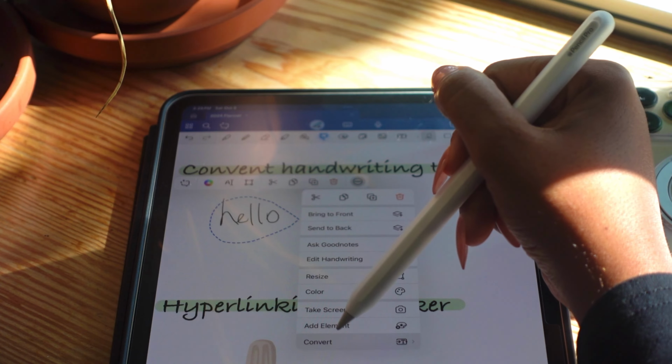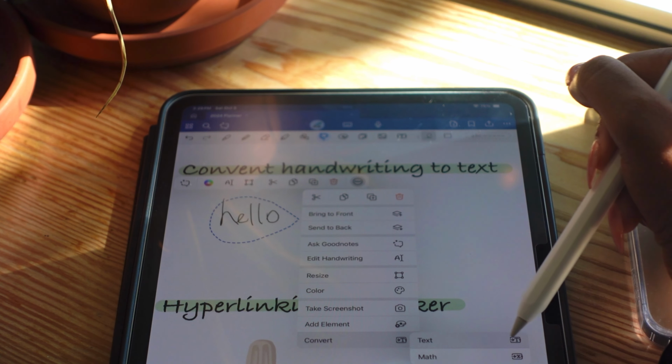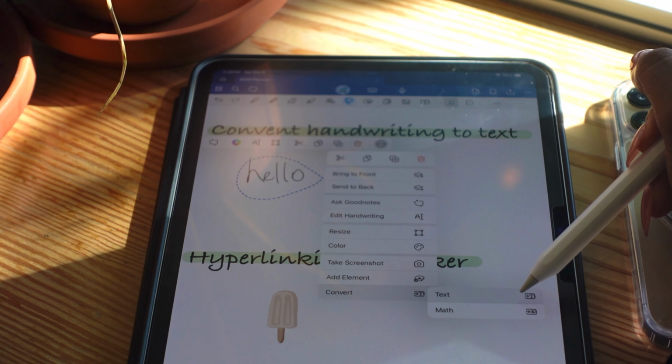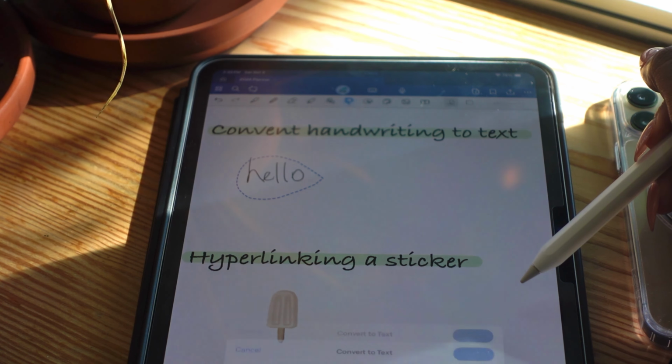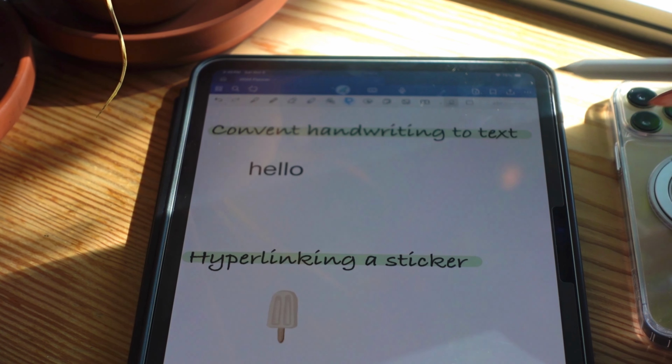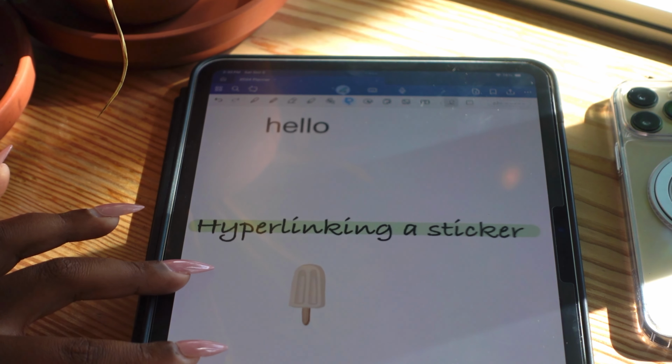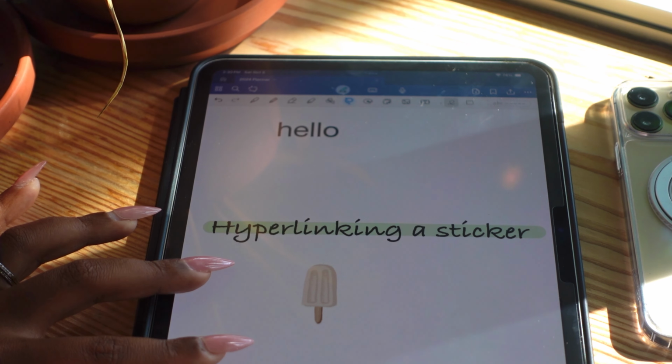Then you're going to select or lasso whatever you've written out, scroll down to convert, and then select text, and the app is going to convert your handwriting to text. This is helpful if you don't really like your handwriting, let's say, or you want it to be neater. You could use this particular feature or tool.